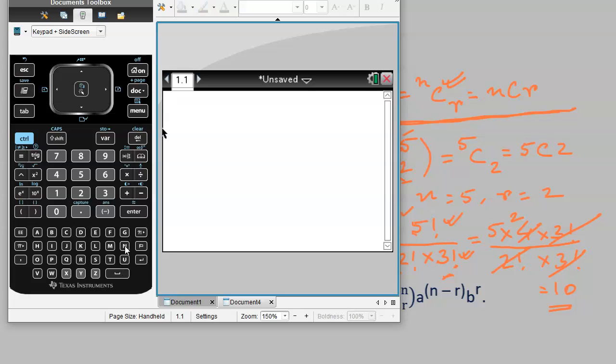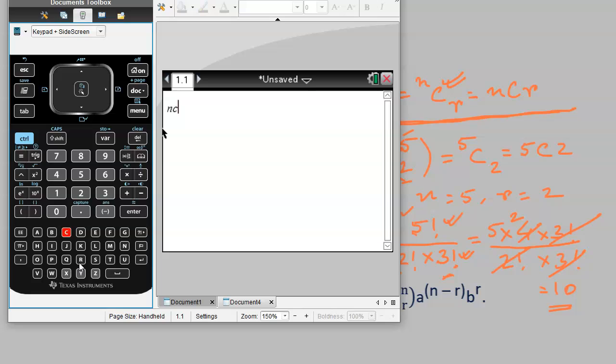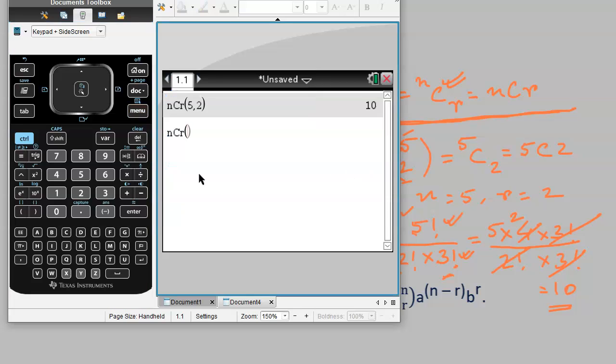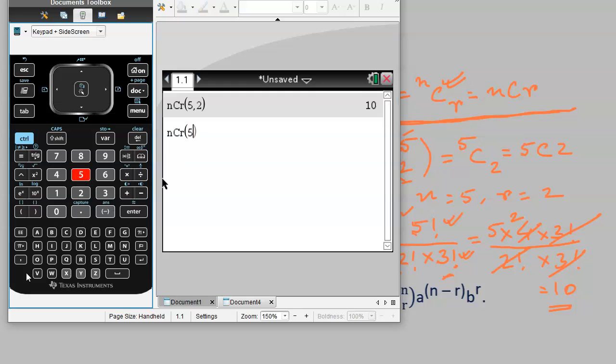You may write nCr, just nCr, and 5, 2. Enter. You see, it is 10. Or else you can click on the menu button, come to probability, come to combinations. Again, this time you don't have to type the nCr. It is giving nCr, and now you have to give 5, 2, and you will get the same thing, 10.